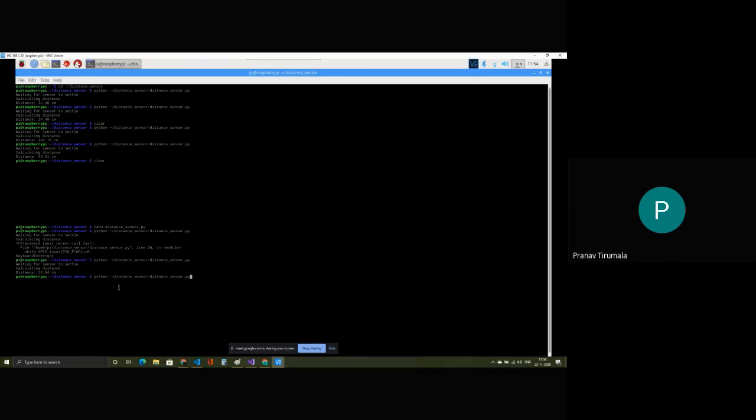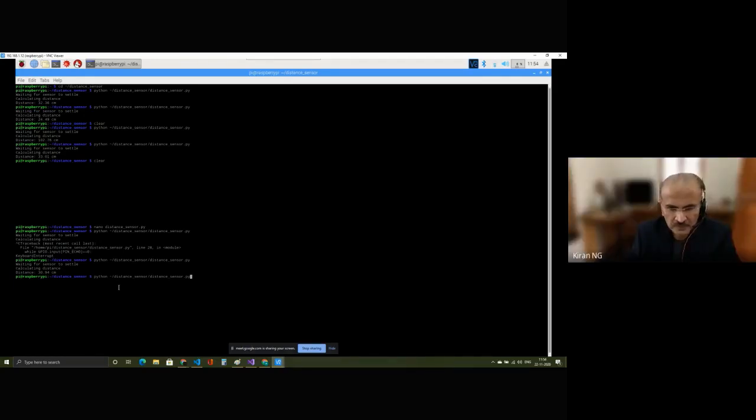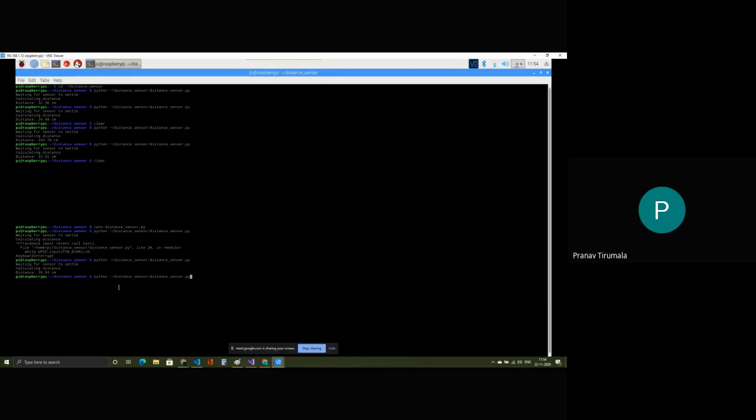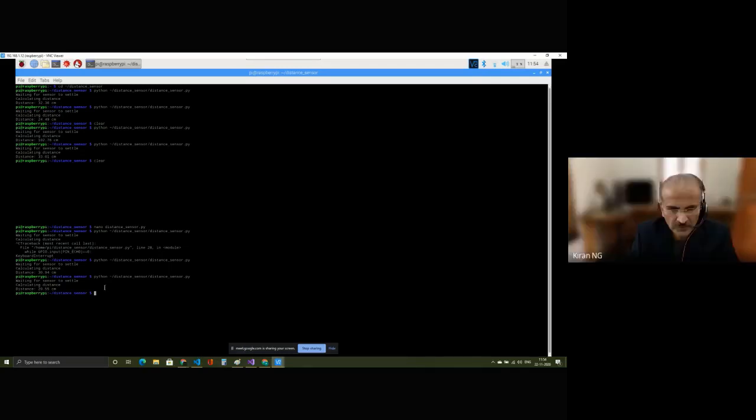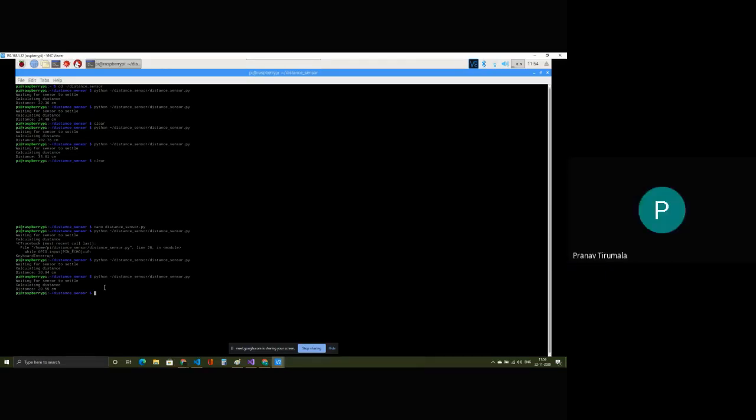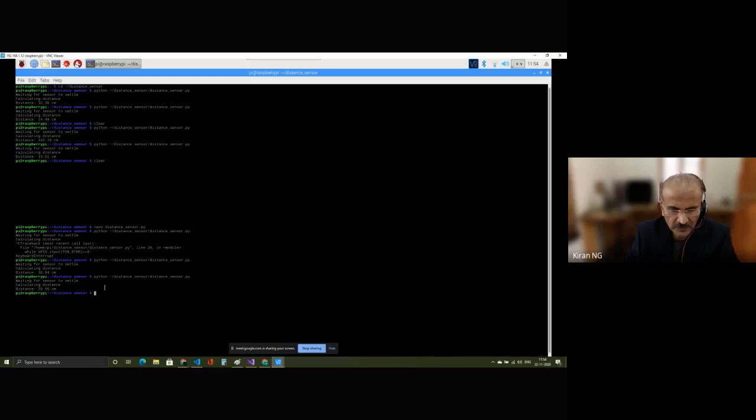And if I keep it a bit closer, like suppose 18 centimeters, I've kept it around that mark. Okay, 20 centimeters. Wonderful. What is the obstacle which you are keeping? Yes, the monitor. Oh, monitor itself. Okay.